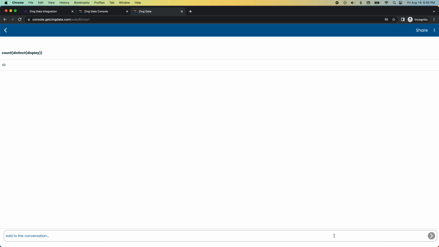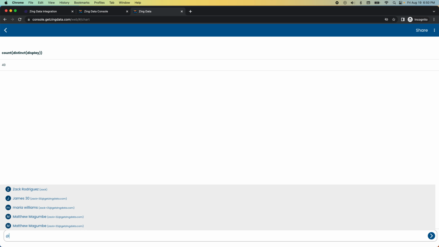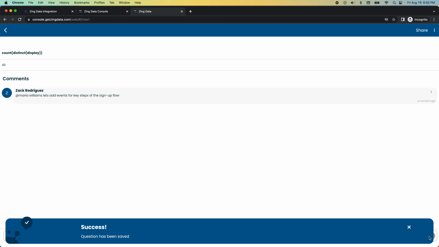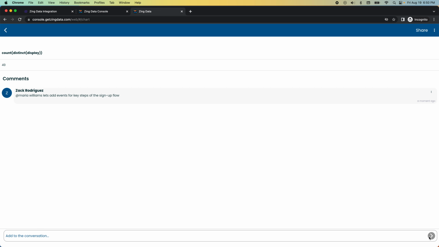Now from here, I could actually tag someone on my engineering team and say, hey, Maria, let's add events for key steps of the sign up flow so that we can better measure that. So now I have created a query using my Mozart data source, done custom SQL on it, if I wanted to do something fancier than just the visual query editor, tagged my colleagues, and if I'd like, I could even save this as a shared question so I can know if that number has gone up from 49.